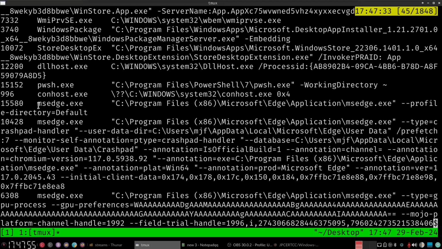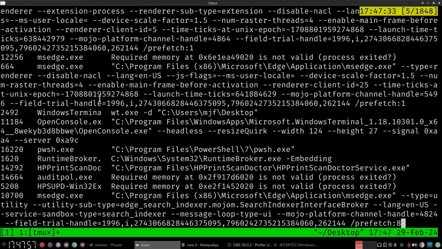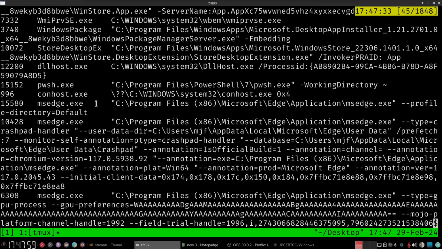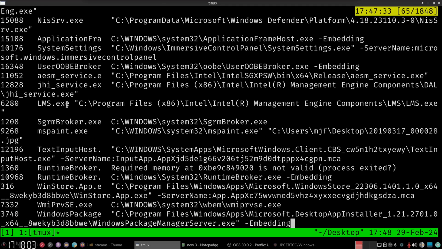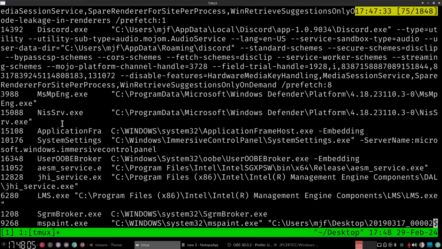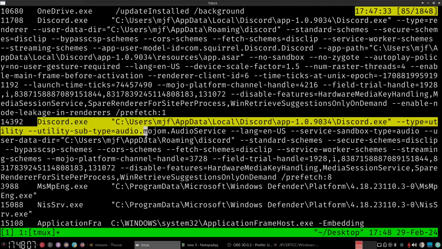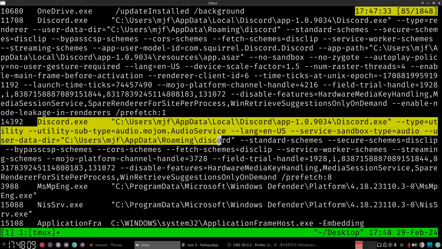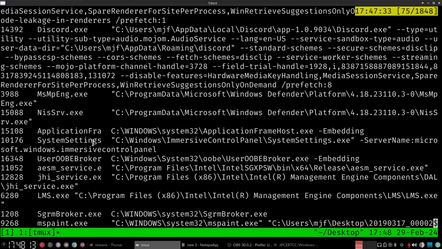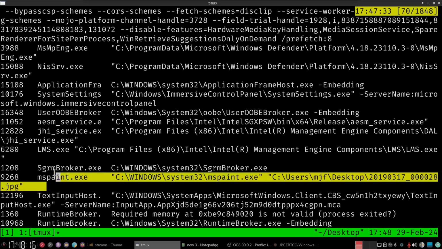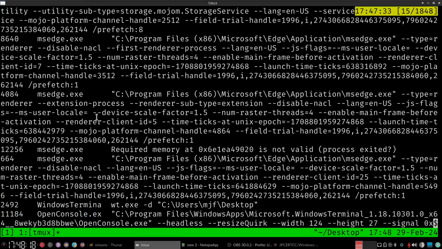We can see that MS Edge is open, so that was open at the time the system was shut down, or rather, the time the memory was acquired, more accurately. We can see I have Discord open, so we could learn a little bit about a Discord user from that little command line option. There's MS Paint, so we can see that one was running.